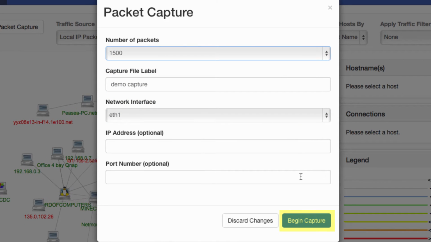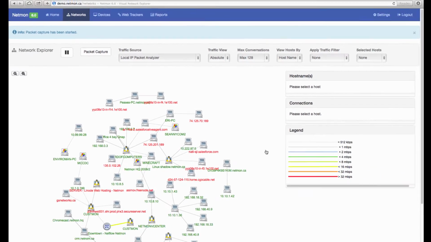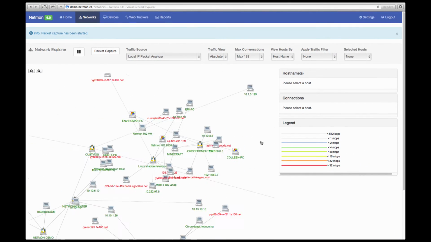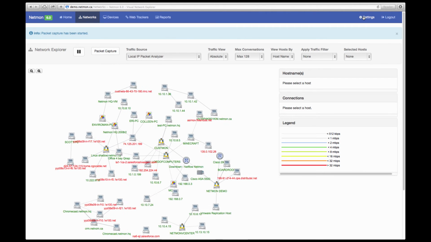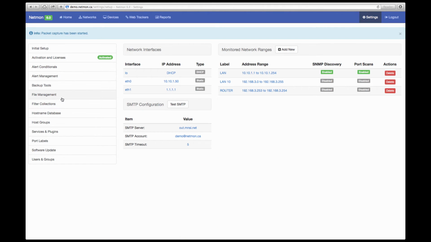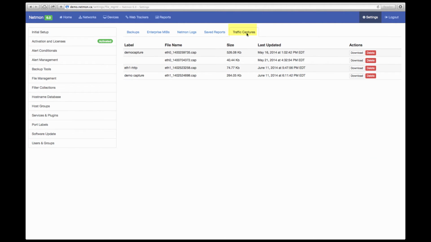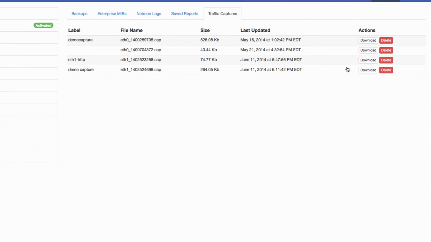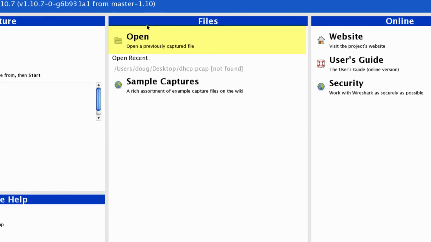Press Begin Capture to start capturing packets according to your specifications, or discard changes if you've changed your mind. Your traffic capture is now running. You can check the File Manager on the Settings tab to see the status of your download. Click the Traffic Captures tab on the right half of the panel and press the Download button next to your capture file. To import an existing capture file, open Wireshark and select Open from the Welcome screen.